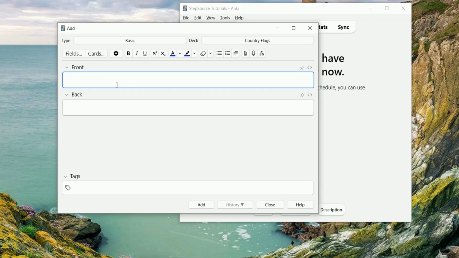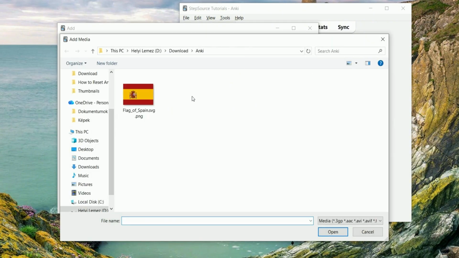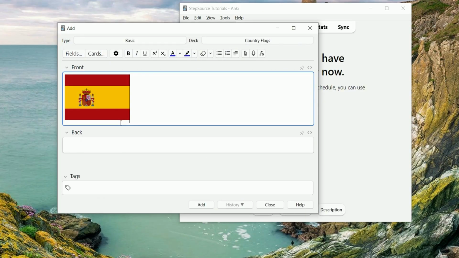Click inside the front field. Now click the Attachments button in the Editor toolbar. Browse your computer and select the image you want to add, that is the Spanish flag for me. Once selected, the image will appear in the front field.